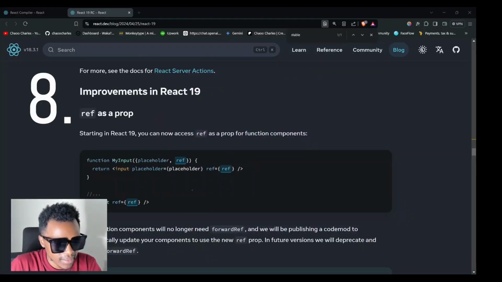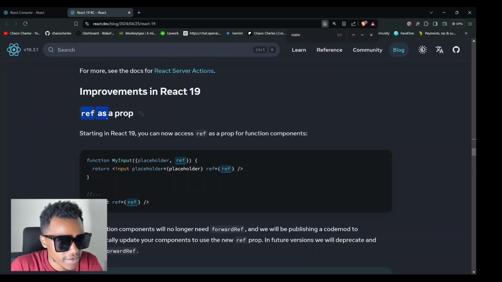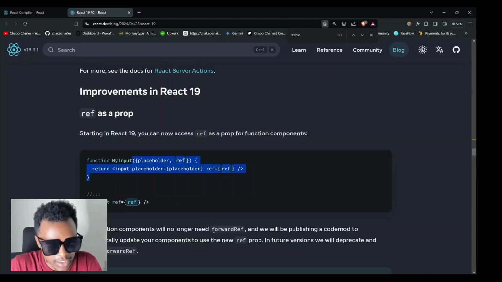Another improvement that has been made in React 19 is that we can have ref as a prop. Starting in React 19, you can now access ref as a prop for function components. So before, we had to wrap the component with forwardRef in order to access ref, but right now you'll no longer need to make use of forwardRef. You'll just be able to access it just like this as a prop.